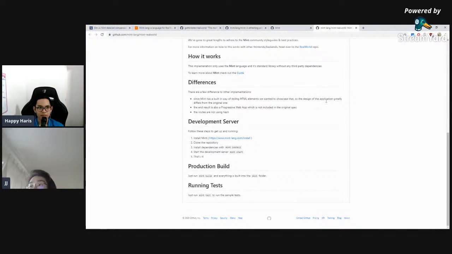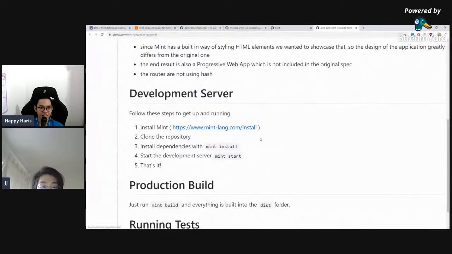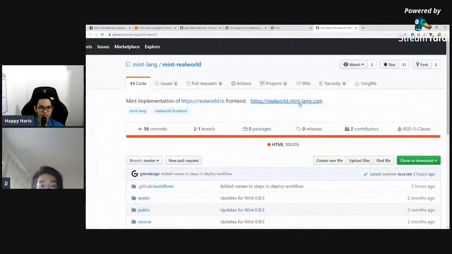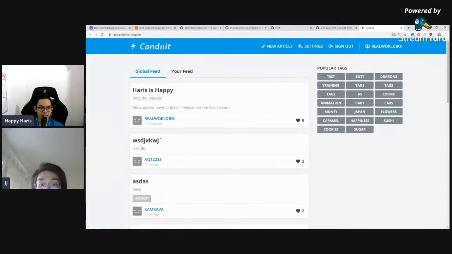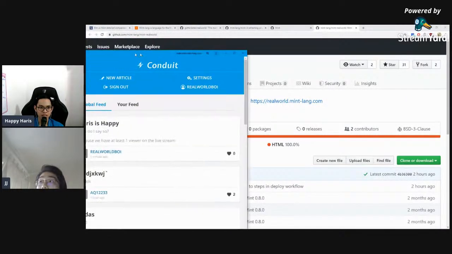Styling HTML clearly differs from the original. Okay, I can't see. Oh wait, this is interesting. Oh, okay. I don't think we saw it just now, but let's go back. This also has PWA support, nice, so I can actually install this. Great. Do you see this?